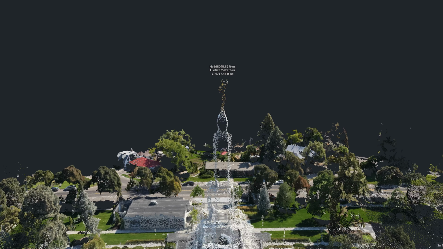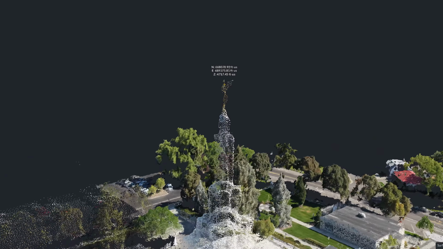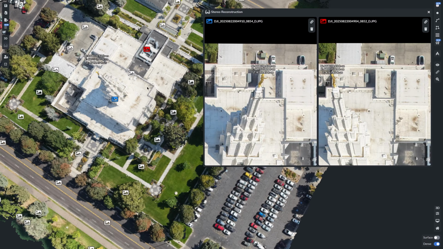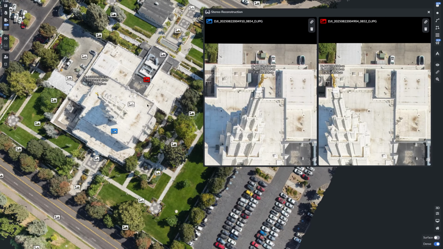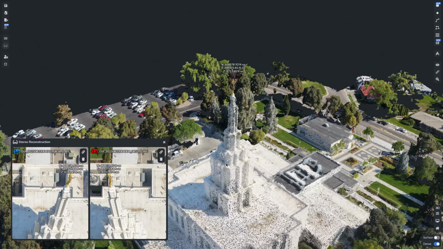The Stereo Reconstruction Tool bridges the gap between automated 3D modeling and human-guided inspection by allowing users to manually assign stereo image pairs and observe depth cues directly. It offers you the control and precision to validate, measure, and refine beyond what automated processing can achieve on its own.